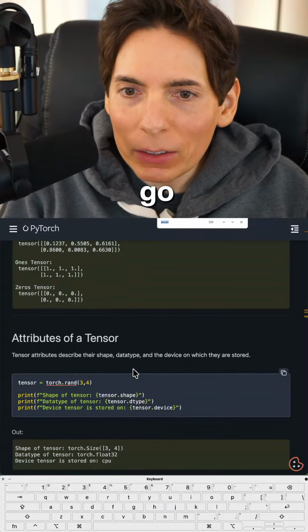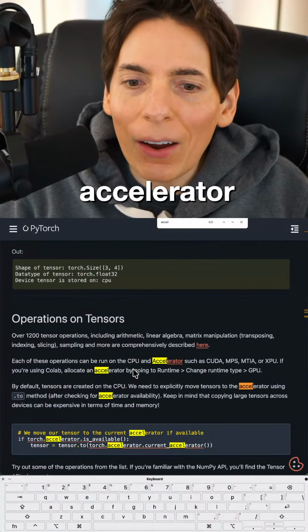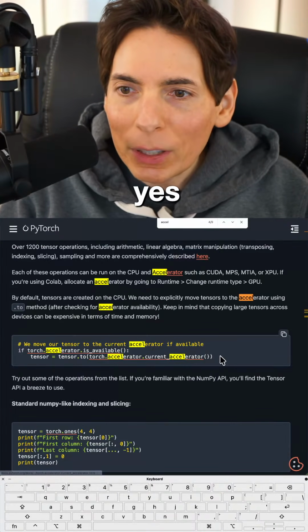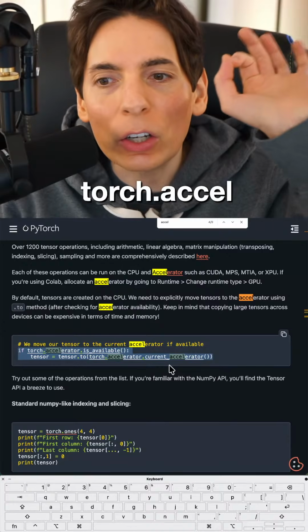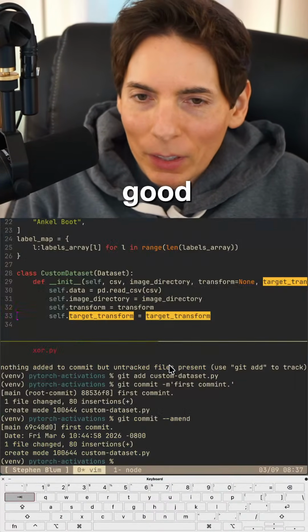Where'd it go? I want the accelerator. I want the really good one. Use the current accelerator. There it is. Hey, current accelerator. Yes, that's what we want. It's called torch.accelerator.current_accelerator. That's the one we want right there. That's the good one. I always keep forgetting about that.